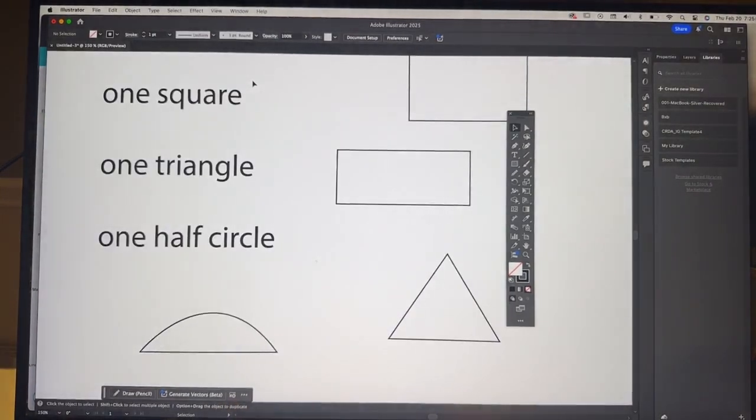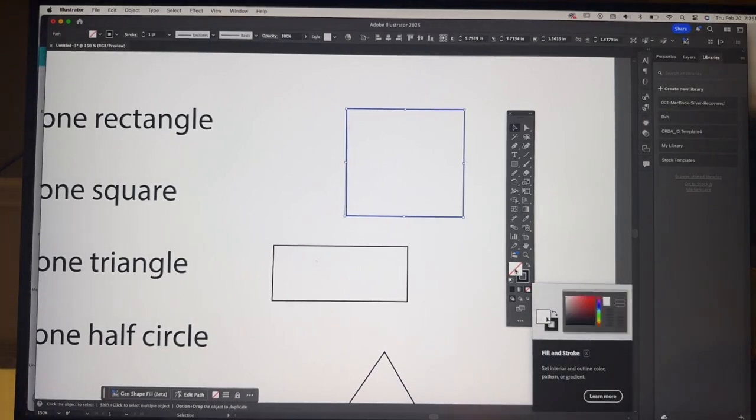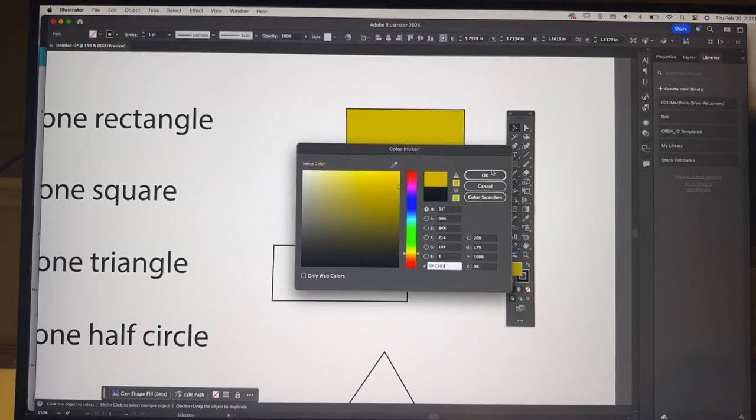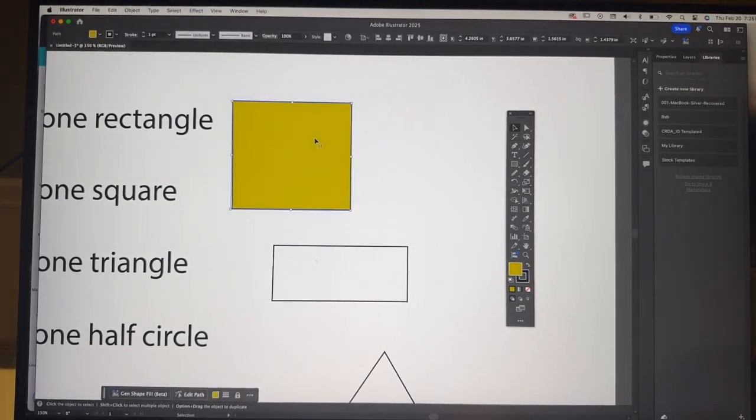All right, so when you come here, I want you to click on it, go to your fill. If you don't know where your fill is, if you look on your tool palette, you have your fill and your stroke. So when you click on fill, you can pick any color you want, and then you'll just simply push OK. Now what I want to show you is if you create something and you do not close it correctly, I want to show you what happens. I want to show you the wrong way.